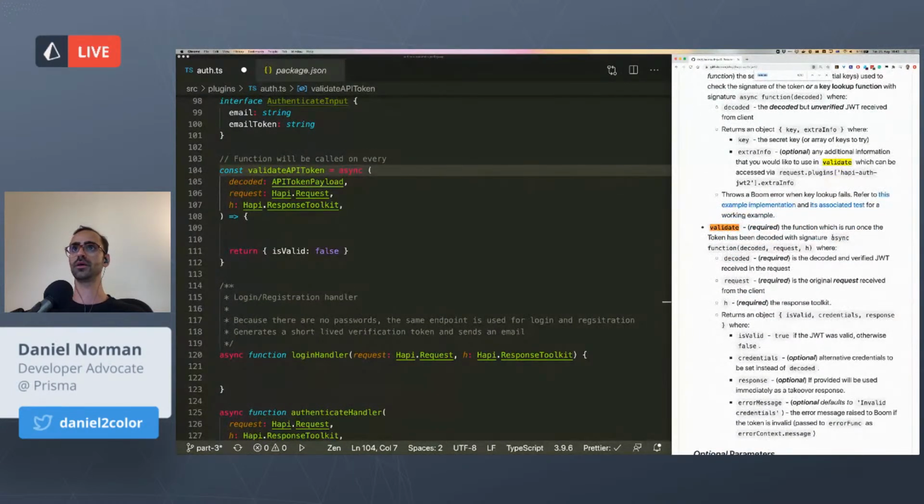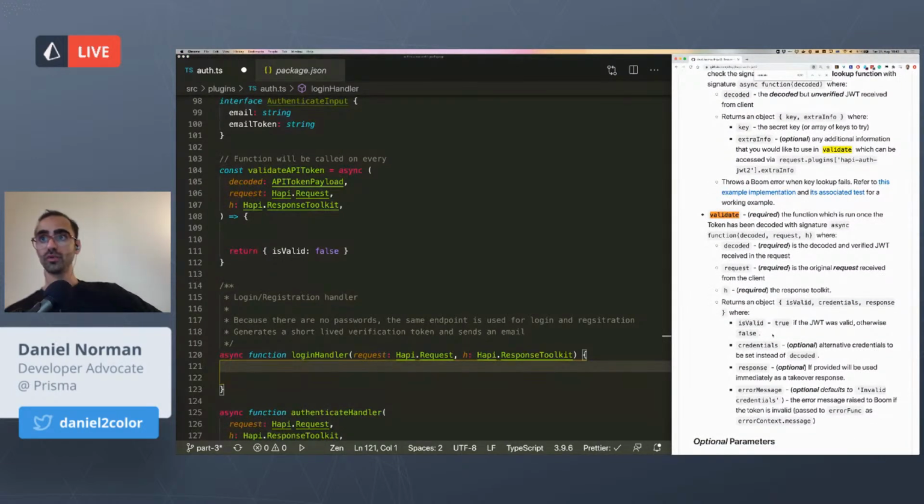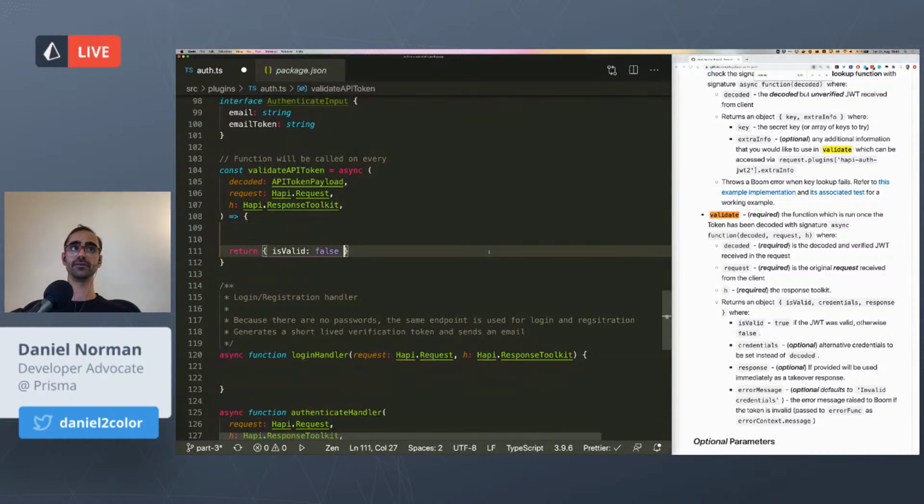Here's the documentation. So this is a function which is run once a token has been decoded with the signature, and it has this signature of decoded, request, and h, which I've already defined. And decoded will give us the actual decoded payload of the token. And then the request and the h, these are standard hapi lifecycle methods that we have in all of our handlers, request and h. The important thing is what object we return. We have the isValid field, which actually defines whether authentication succeeded or not. And by default, I have it set to false.